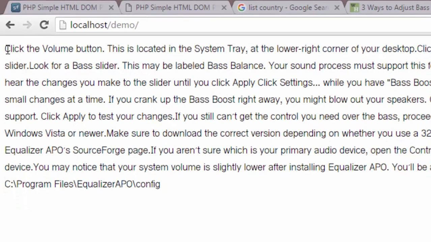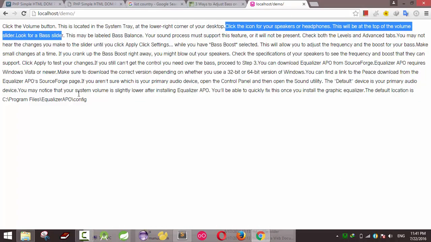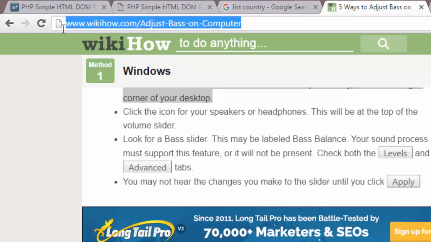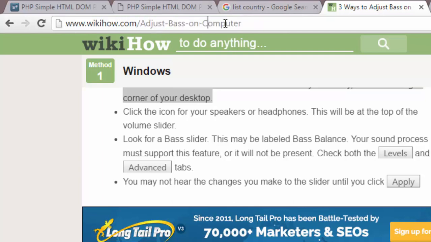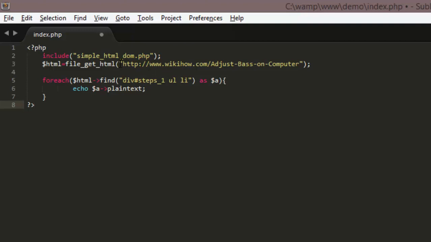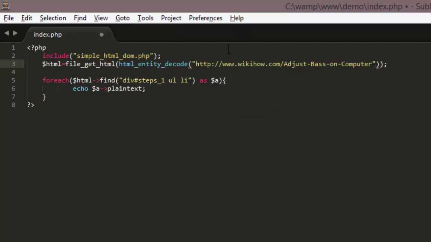Okay, you can see this one, it's very simple. And this one has a simple URL, but if they have many special characters in the query string and you use it like that, it will not work, so we have to put html_entity_decode and put it here. It will decode the special characters that are in this query string, like here, over here, right here.